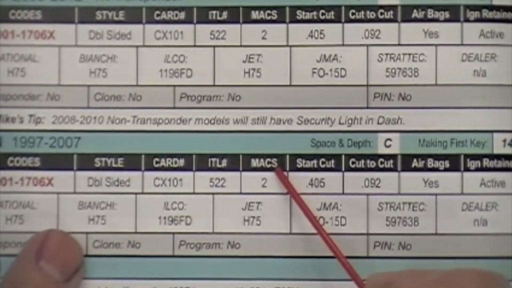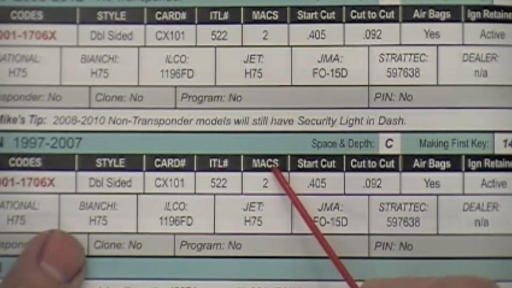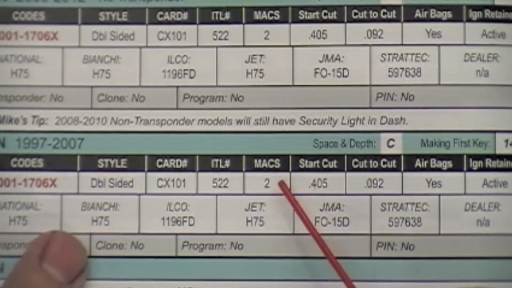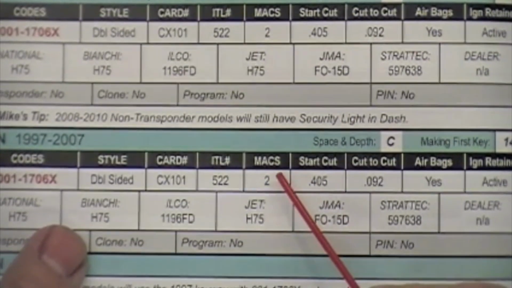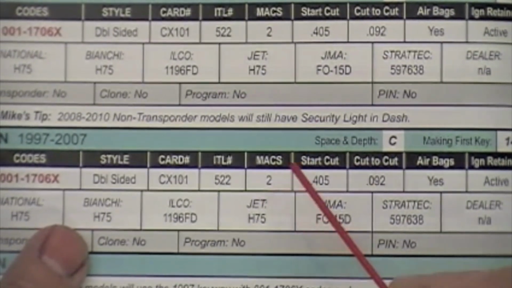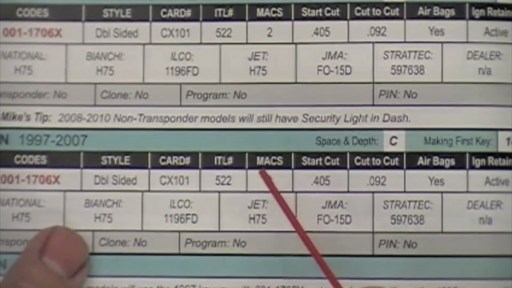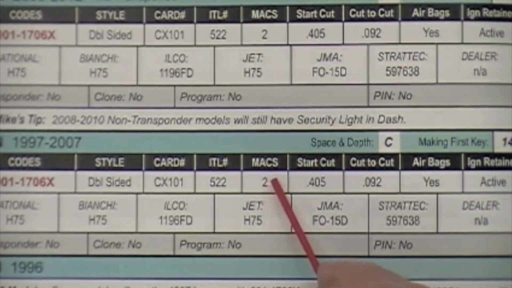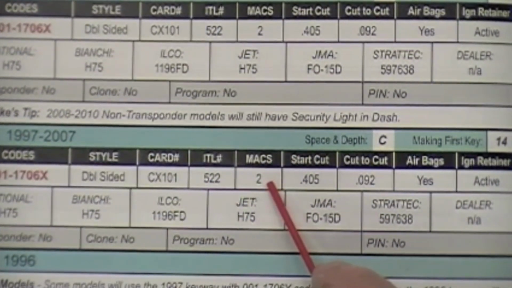Max, M-A-C-S, maximum adjacent cuts. How much difference can there be between two cuts? The maximum is 2. Some vehicles will be 3, some could be 4. But when you're making a key for a vehicle, it's nice to know what was allowed by the manufacturer.